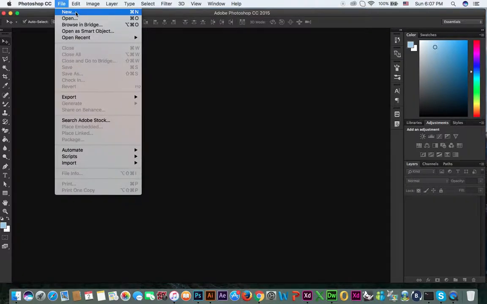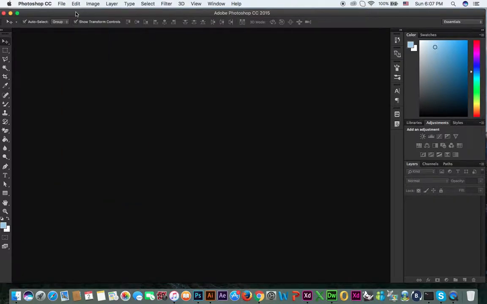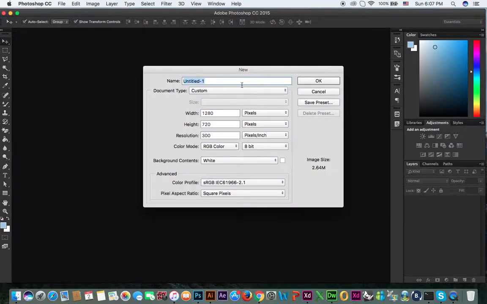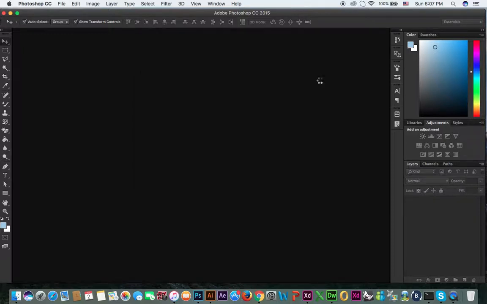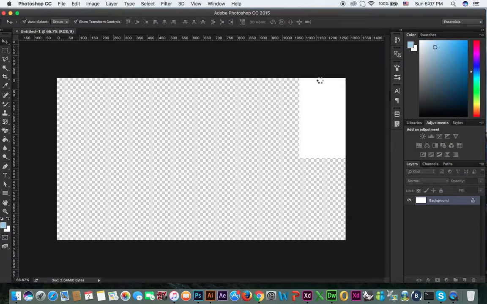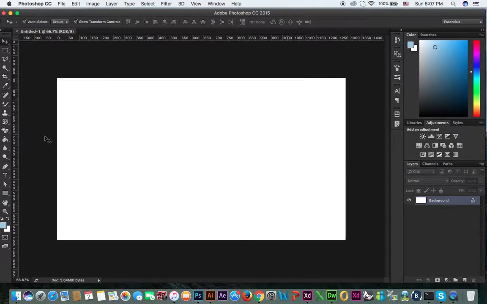First create a new file, any size. Like here you can select any dimension. Okay. Now select pen tool. Okay.